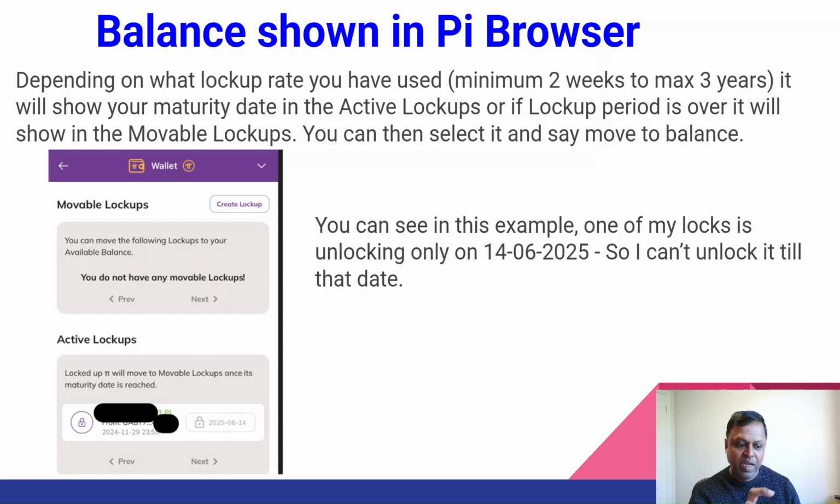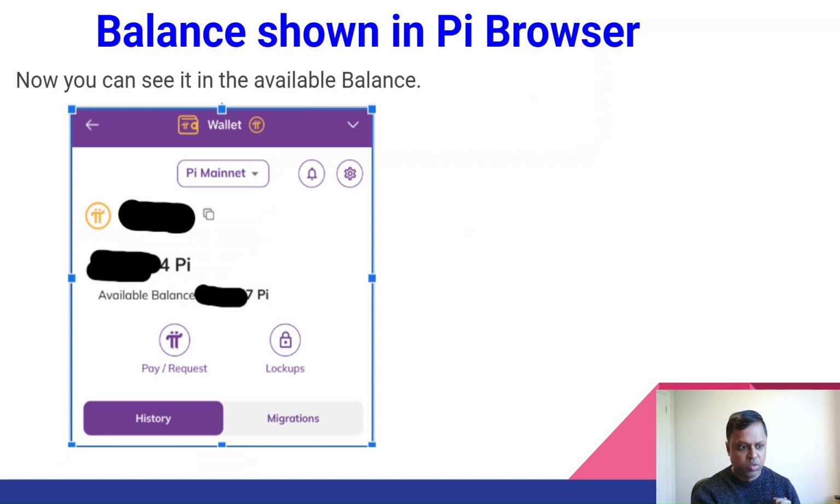If you have selected a longer lockup period, like I had done 50% in the 6 months and 50% as I explained in the episode 52. So 50% of my tokens will be locked up till 2025 June, because that is when the 6-month lockup will end. So I can't unlock till that point of time. In June, this will move to movable lockups and I can go and select it and say move to the available balance. So if you've locked it for 3 years, then you don't have a choice here at the moment. You have to wait till it becomes movable lockup at that point of time. So, which is again one of the points that I explained in my video in episode 52.